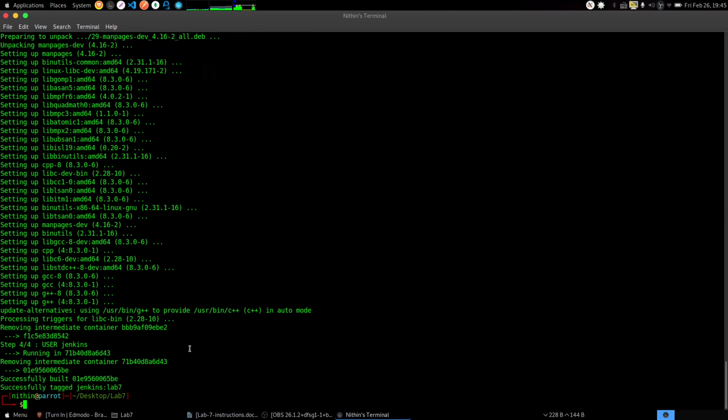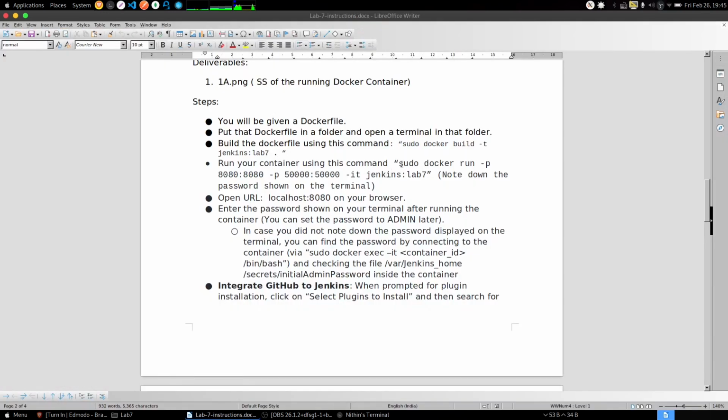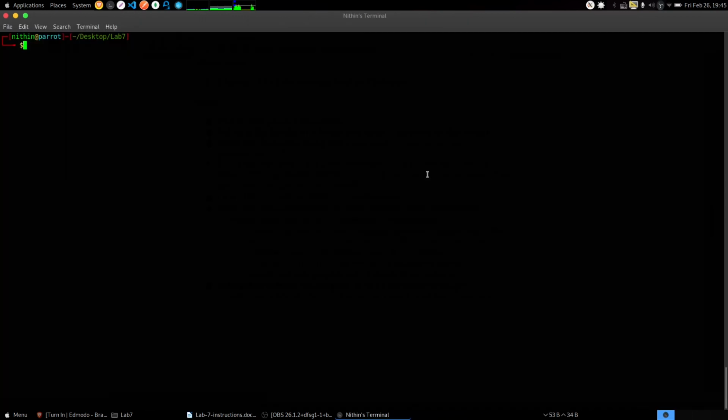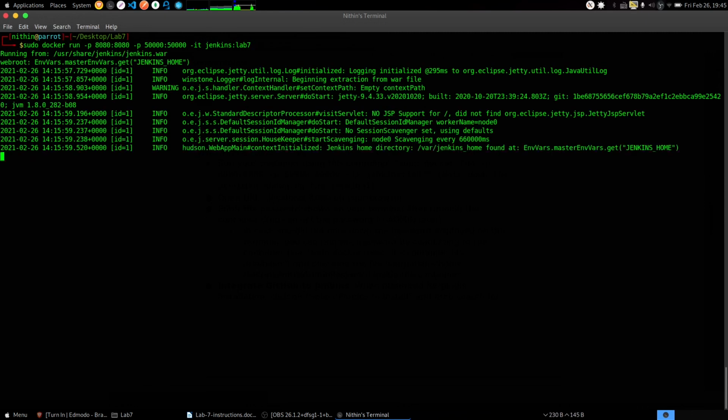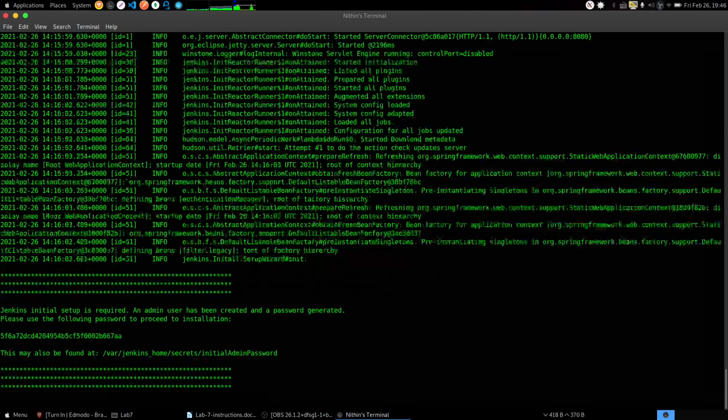Yeah, so after the container is built, you can see this message. Now go to the document, copy the second command, and then execute it on the same terminal. Okay, so we have got our admin password here.